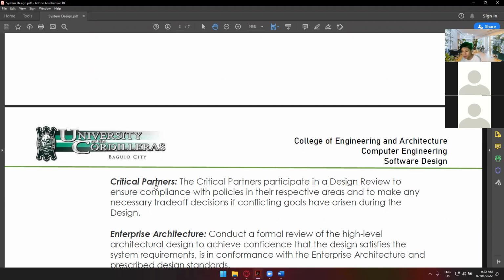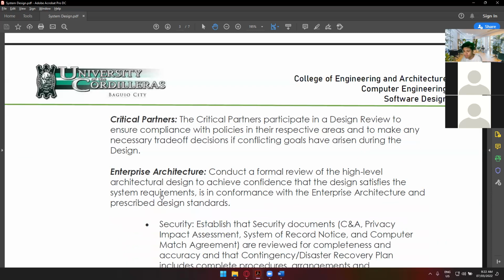Okay, so let's say that this is a friend of yours who can help you just in case a problem arises. Okay, or let's say you already lack time. Let's say the due date is already near, but you cannot finish the project by that given due date. So you might want to call someone. So that one is a critical partner or partners. Okay. And then the next one is enterprise architecture.